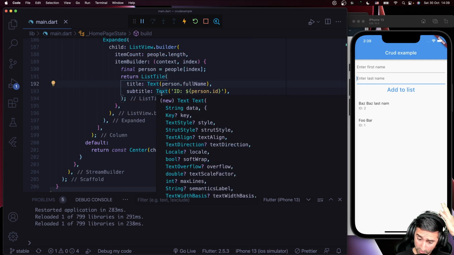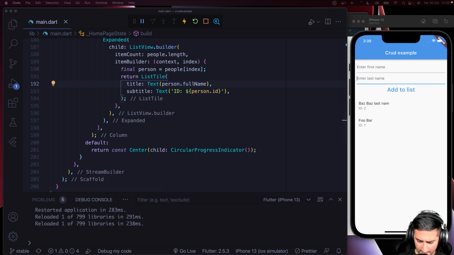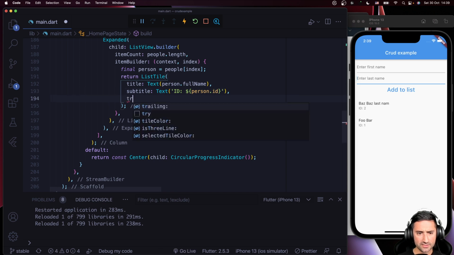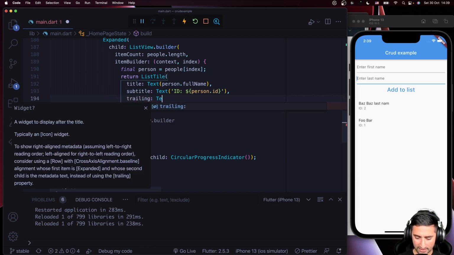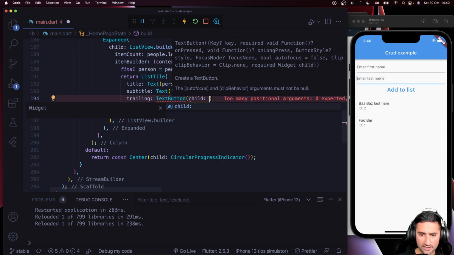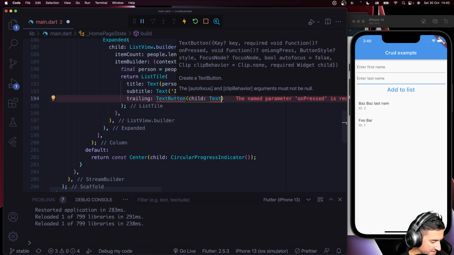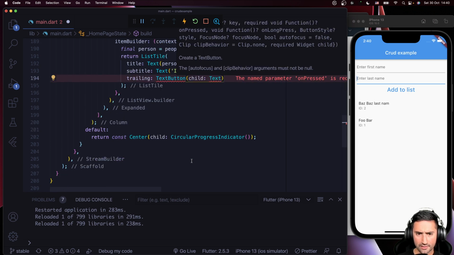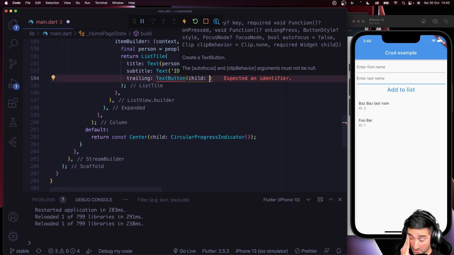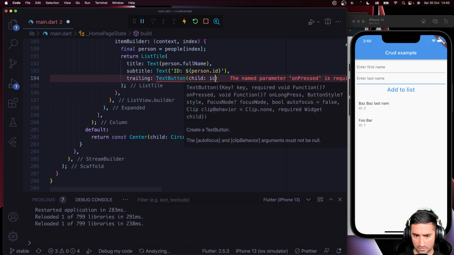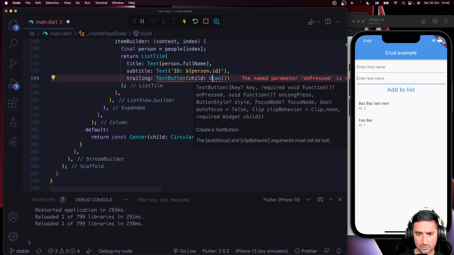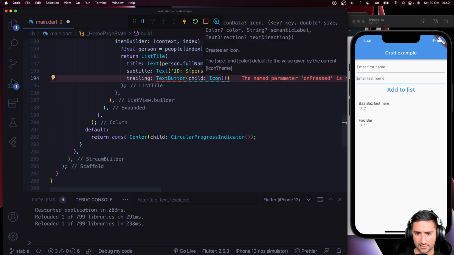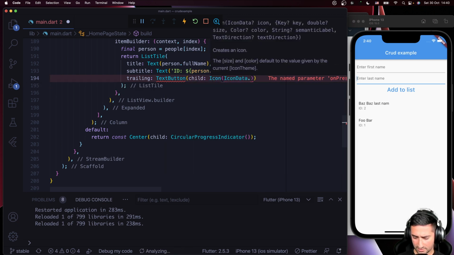In order to do that, we have to take care of a little accessory here, which is called trailing. So let's go to the ListTile, and I'm going to say trailing. The trailing is going to be a TextButton, and the child is going to be a Text. I'm sorry about that. Just one second. The child is going to be, I think, an Icon in this case. Icon, if I can spell it, and then it's going to be IconData dot.